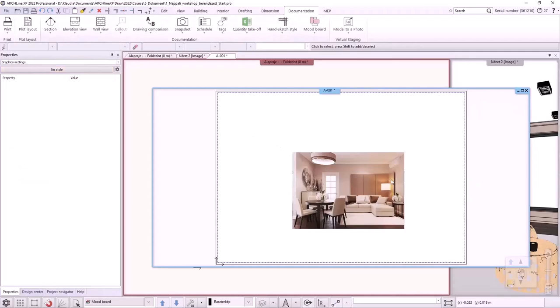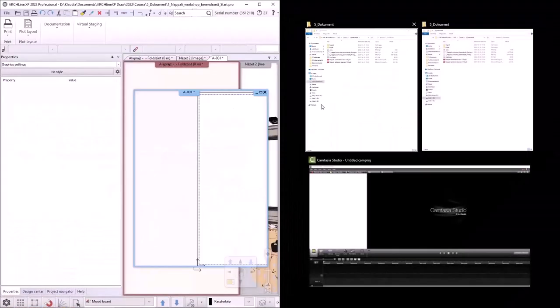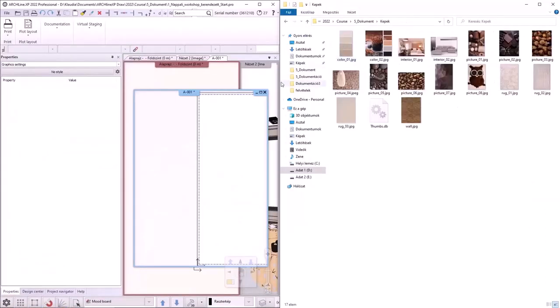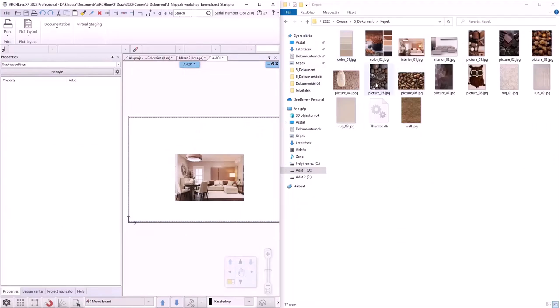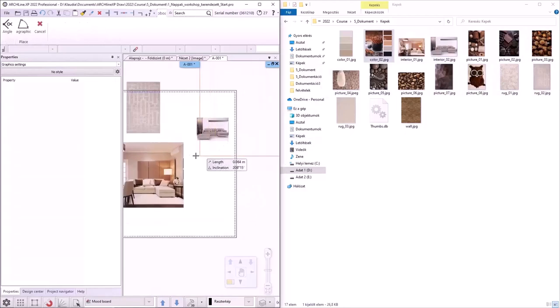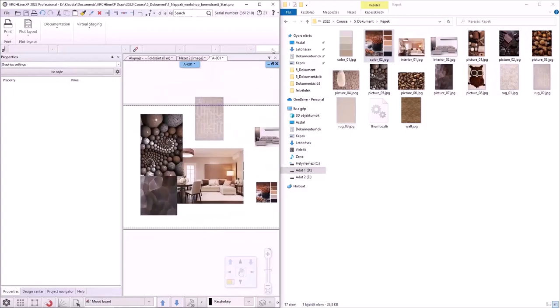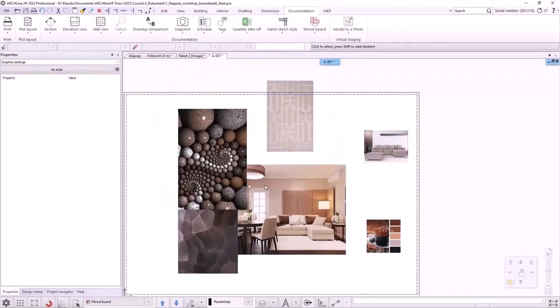Let's place the other pictures with the other method. I display the program and the folder containing the images in multi-window mode. I maximize the plot layout view and then simply drag the desired images from the folder. I will adjust the size and the parameters of the images afterwards, so it's okay if they are not placed in the right place or in a correct size. Let's go back to the program and sort them out.